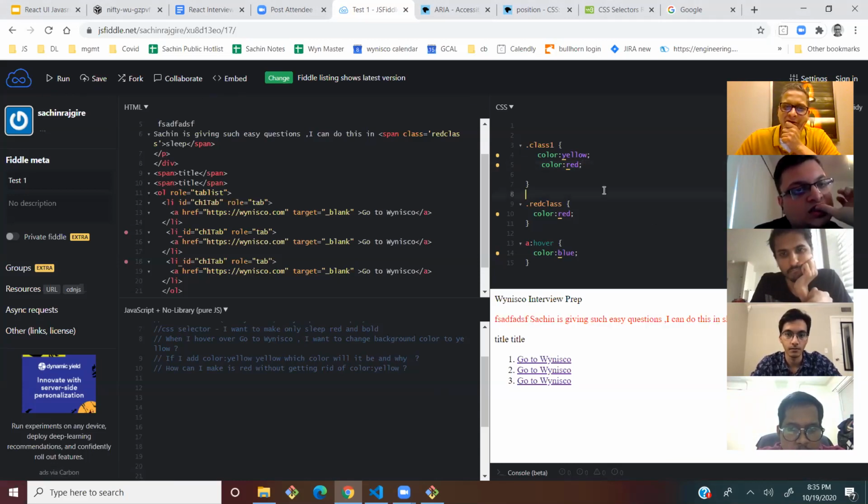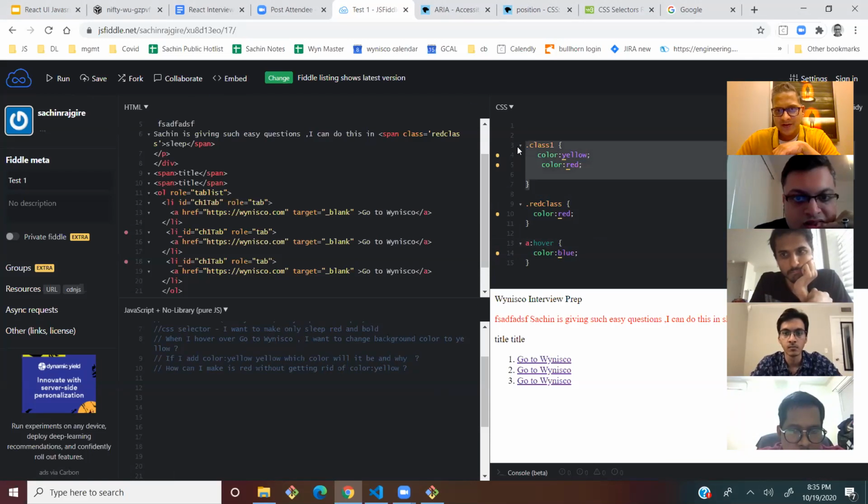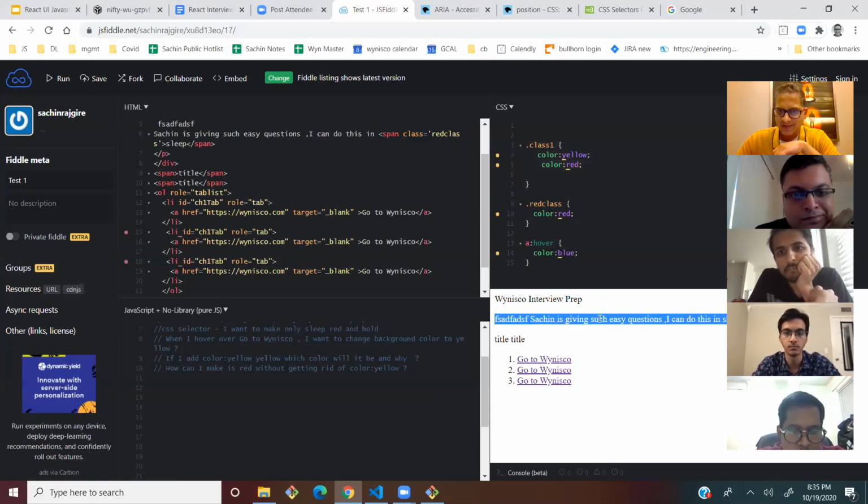All right. Now the last question, and this is an open question. If I want to keep the same configuration here, but I want to make this yellow, how will I do it? You can have exclamation mark important. All right, so again, this is one of the things you will see a lot.